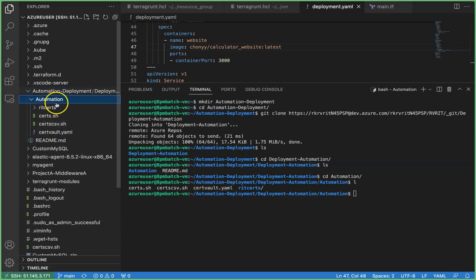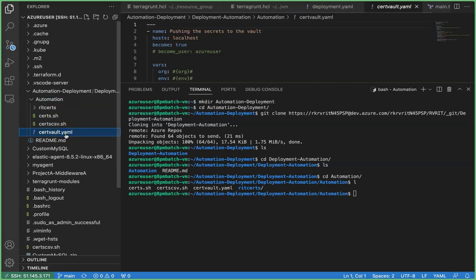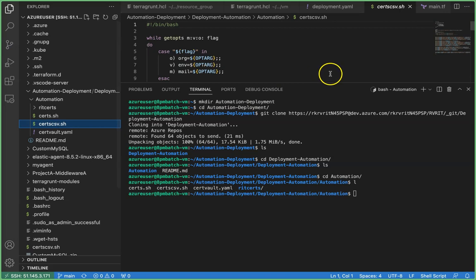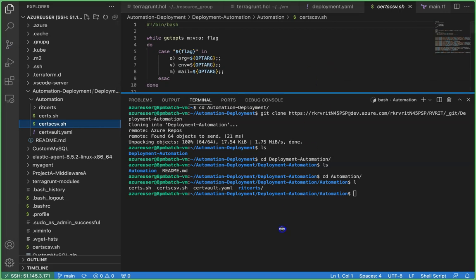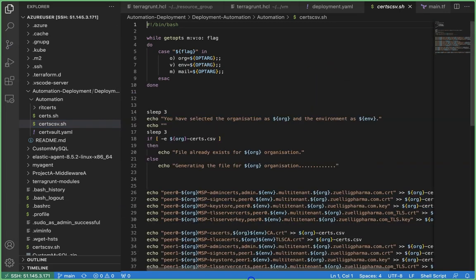So these are all the certs, and forget about the YAML. This is the Ansible playbook. Forget about this one for now. First, we'll see how exactly script 1 and script 2 work. Okay. First, I'm opening certs csv.sh. This is the file I'm opening. Now let's understand how this particular thing works, so that you will get an idea and can do the same as well.